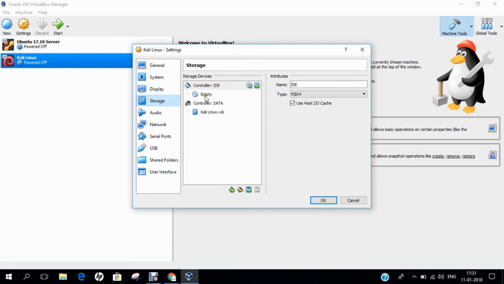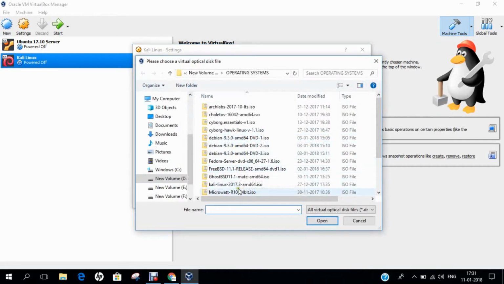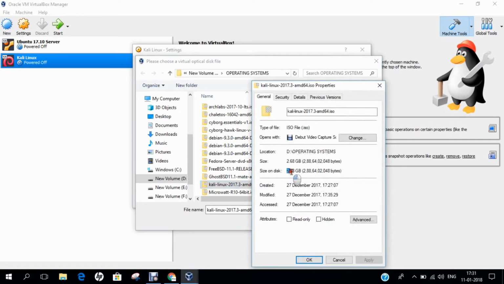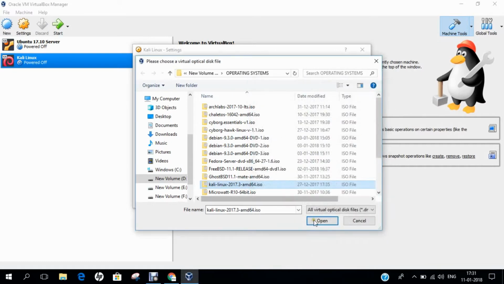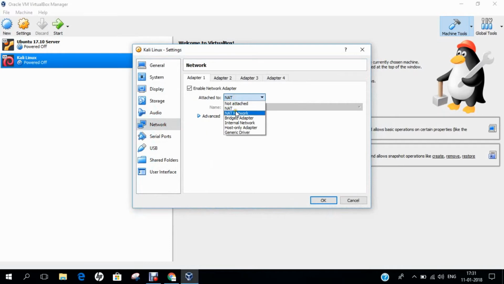Let's go to Processor, increase it to 2, and enable PAE/NX. Let's go to Storage. Over here there is an empty drive, so let's click on this option and choose a virtual hard disk file. Let's select Kali Linux 2017.3. As you can see, it is the 64-bit AMD64 edition which I am installing. If I click on Properties, you can find that it is about 2.68 GB in size. I click on Open, and after that I go to Network. It is better that you click on Bridged Adapter so that you can easily ping and run some exploits from virtual machine to virtual machine and even from virtual machine to the host machine. Otherwise NAT is also okay, but I suggest you go with the bridged adapter.